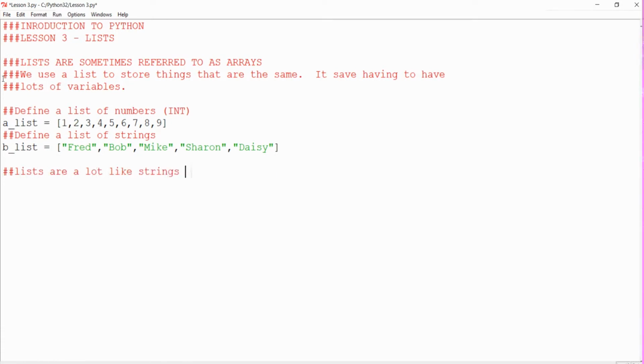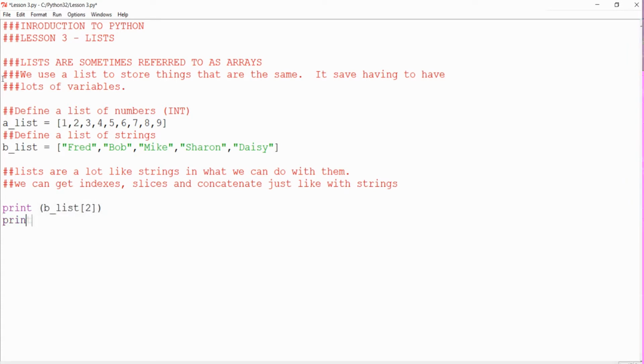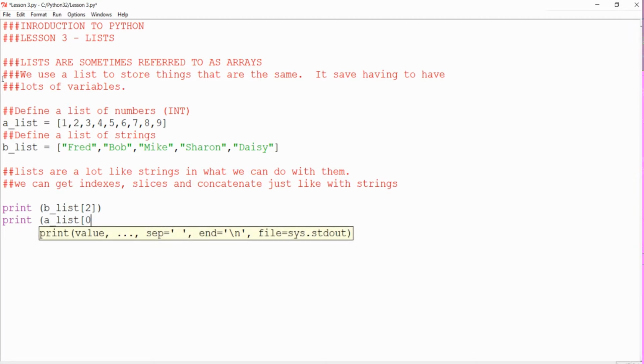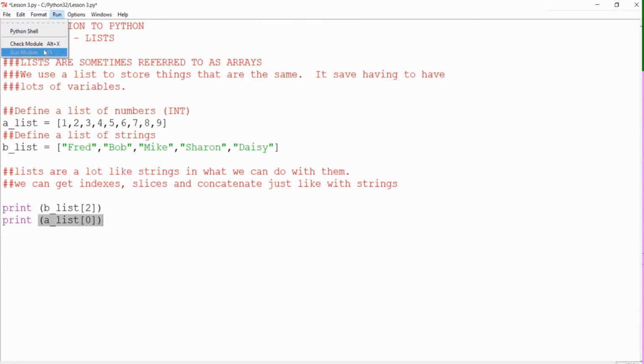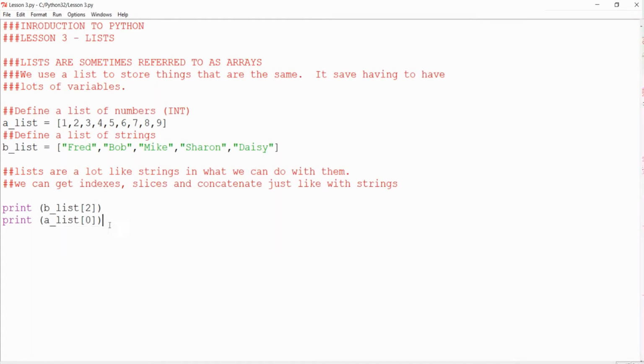Lists are a lot like strings in some respects. Like strings, lists have indexes, can be sliced, and concatenated. The syntax for this is identical to the string slicing syntax. Mike is at index 2 of B-list, so to print it, we write print B-list square bracket 2, and to print the first number in A-list, print A-list brackets 0. We can slice lists in a similar way.